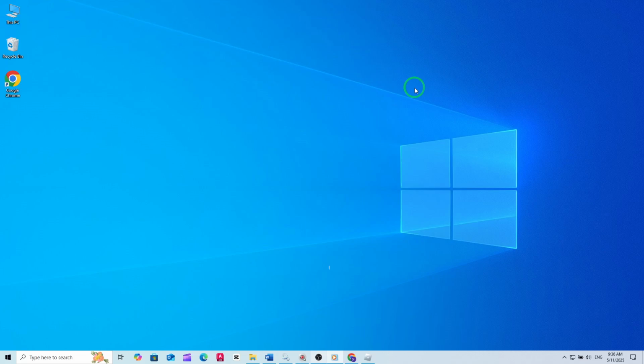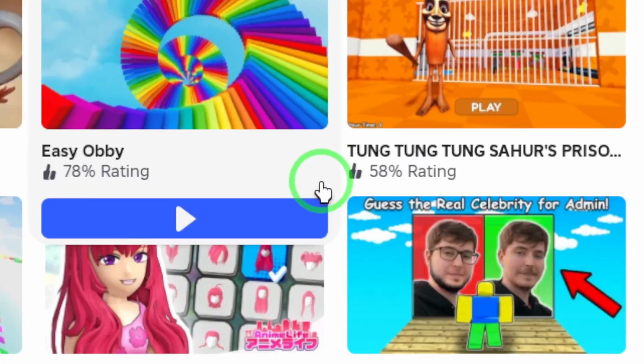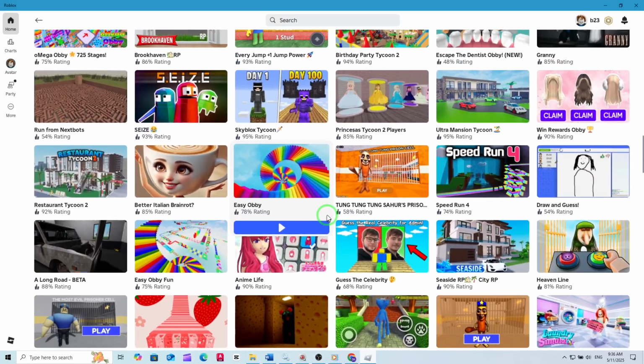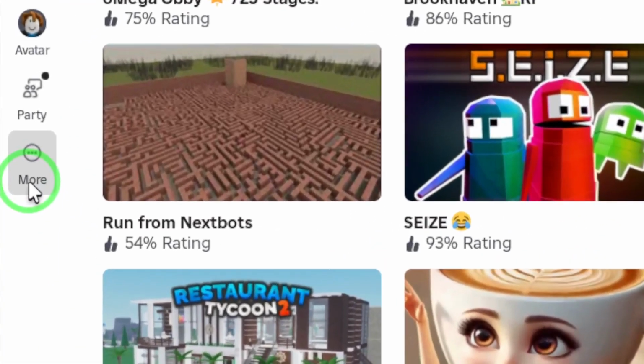Let's get started. First, open the Roblox app on your PC. Make sure you're logged into your account so you can access all the settings you need. Next, look at the left side of your screen and find the More icon. It usually looks like 3 horizontal lines, or dots. Click on it to open up the extended menu.